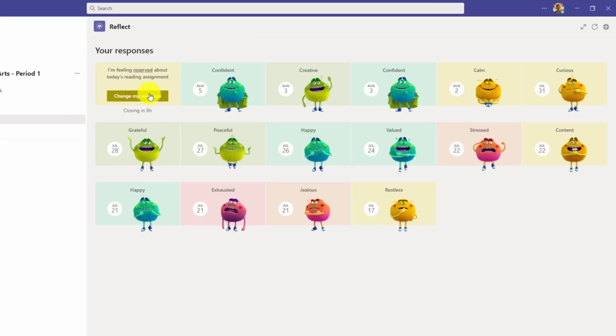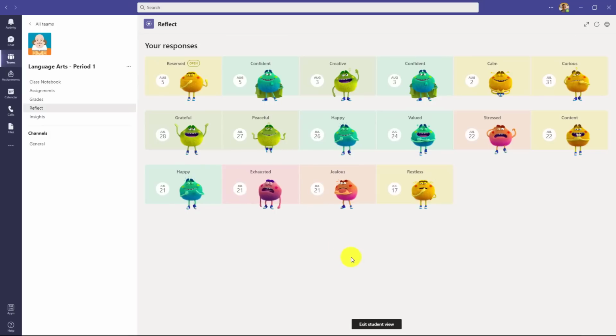Now you can see the feelings monster about today's reading assignment. I'm not quite sure. I'm feeling a little reserved. If I want to exit the student view on the teacher side, again, this is just showing what it would look like if I was a student signed in, I'll click Exit Student View at the bottom.